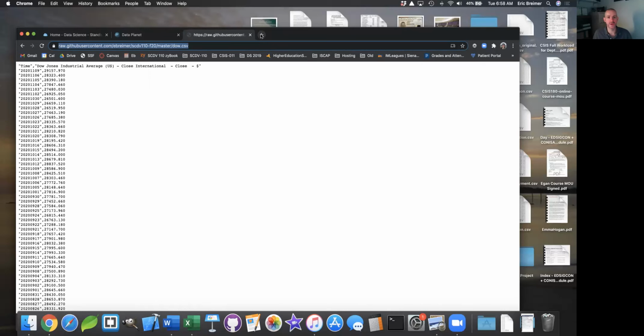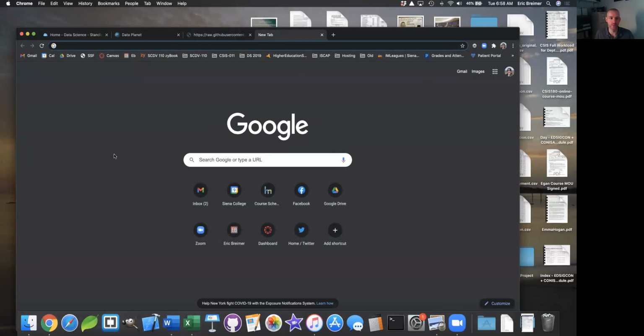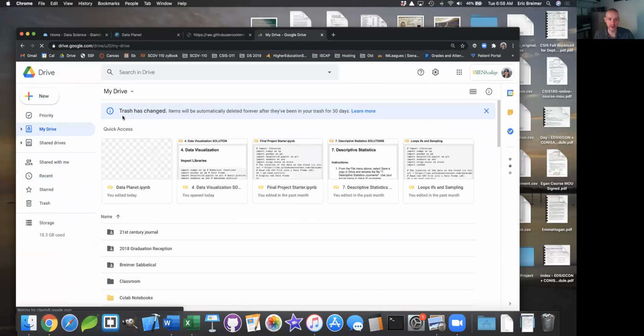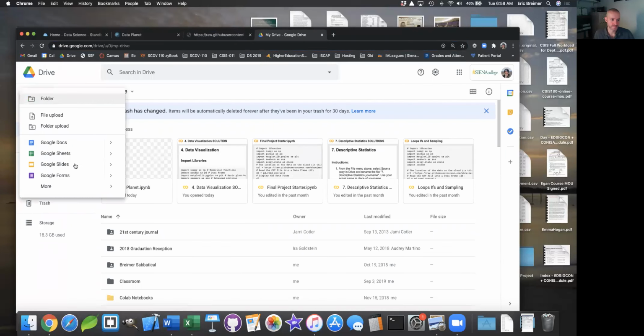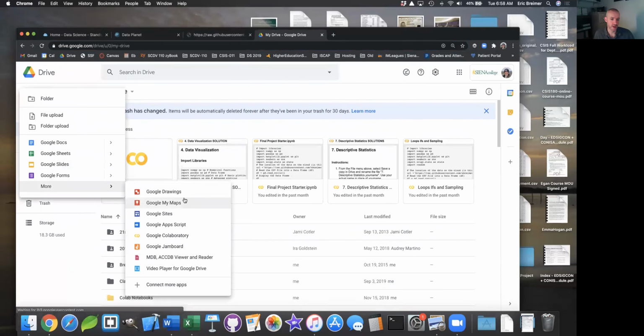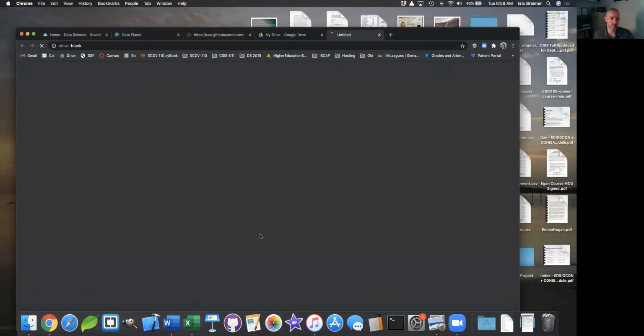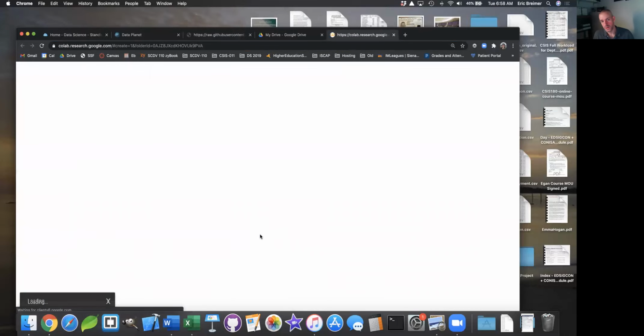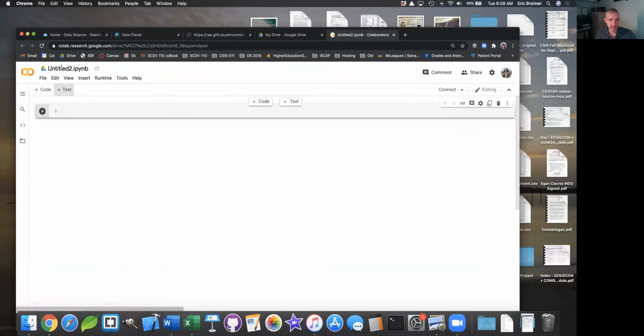And the next thing that I'm going to do is open up a new Colab notebook. And the way to do that is I've got to log into Google, which I'm already logged in. And you can click new. And if you click more, there's all different types of Google Docs you can open. And I'm going to open a Google Colab file. And the first thing I'm going to do is give this a name. And this is going to be project warm up, or maybe project draft.